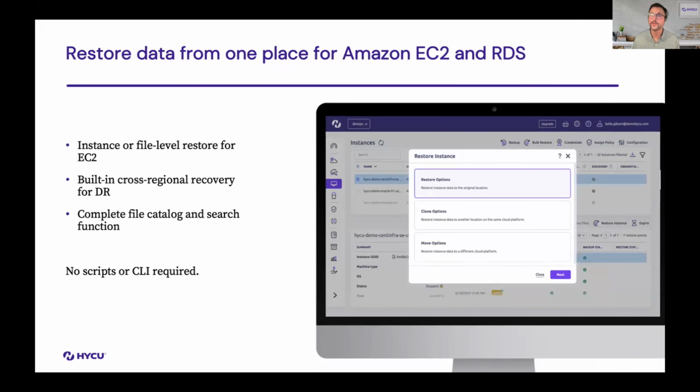For example, within EC2, there is no official script around file level restore. But with HYCU, you're able to perform a full file level restore of an instance. You're even able to search and go through the entire file catalog. So instead of having to recover an entire instance, if there's a deletion event, you simply recover the file that was deleted, and you restore it back into production.